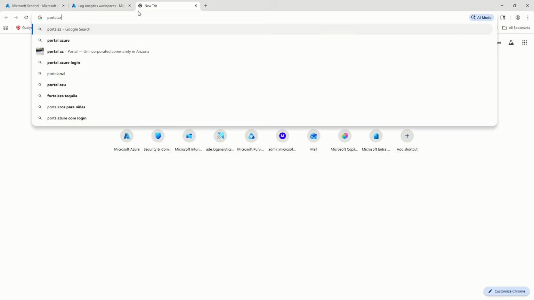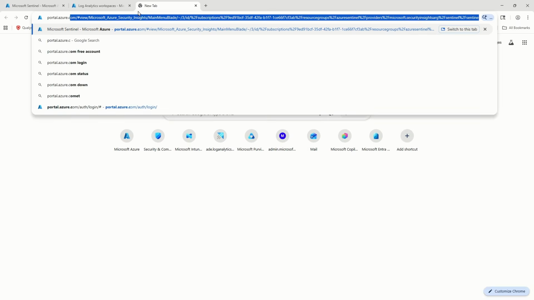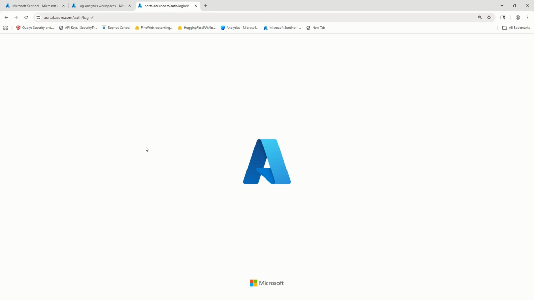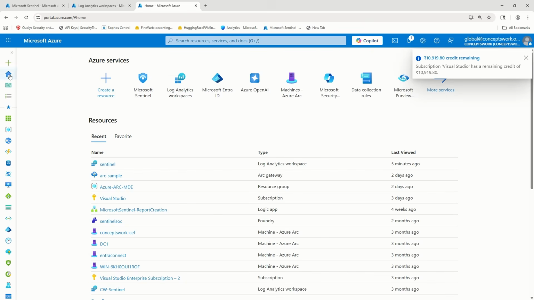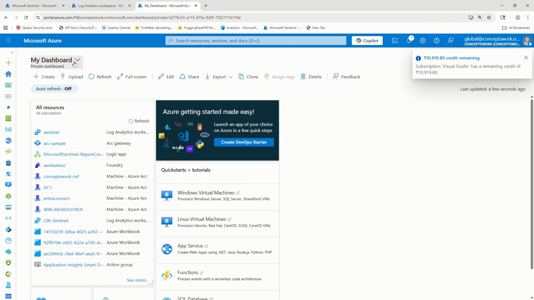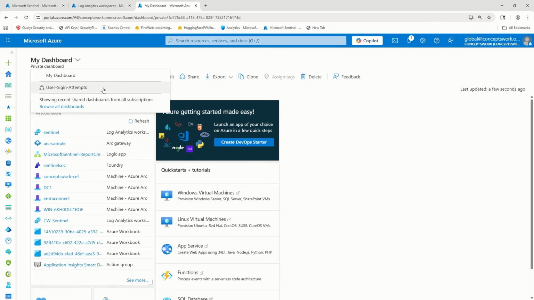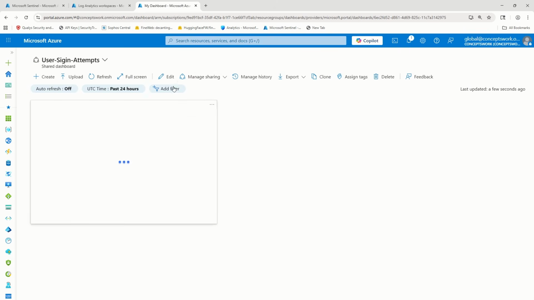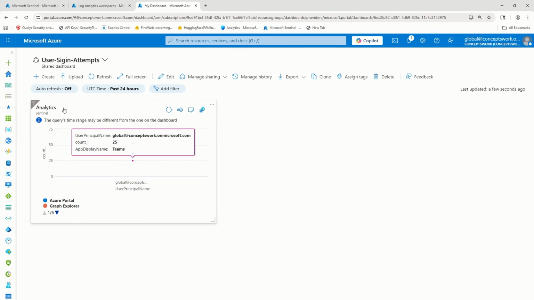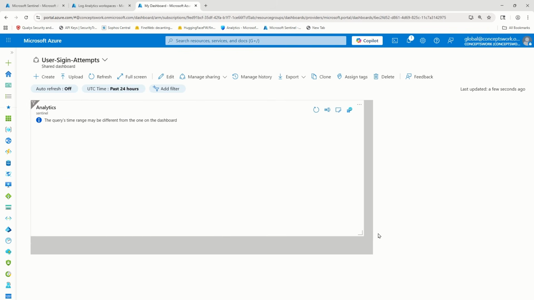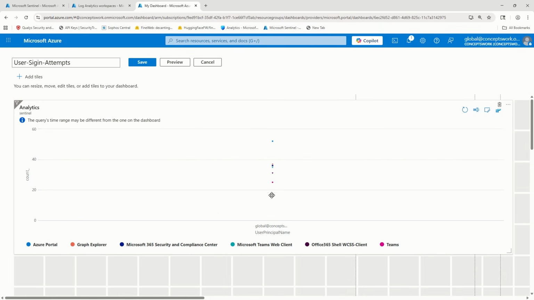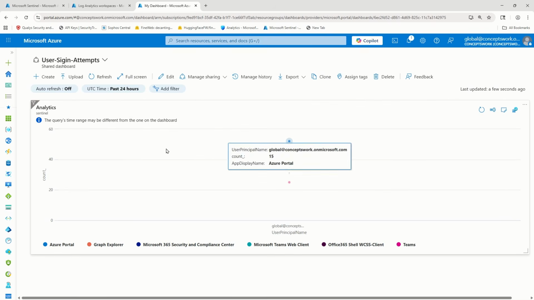Now let me open a new session altogether, and here we'll click on my dashboards, and here I will click on this drop down, and now I'm getting this option of user sign in attempts. The moment I click on this, you can see I am getting my first panel. Here, if you want, you can actually change the size, and then you can click on save, and that's it. This is your new dashboard with one specific graph.